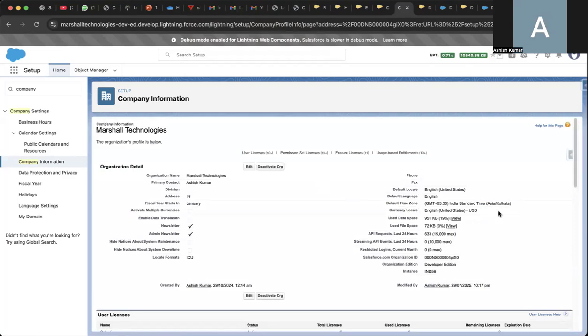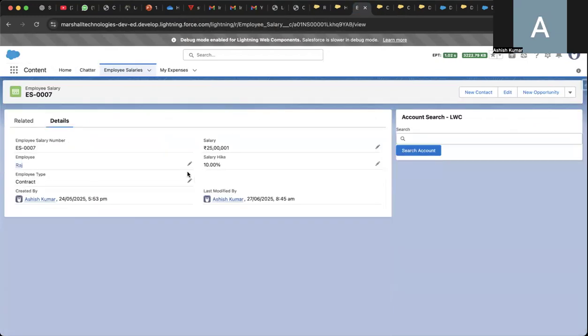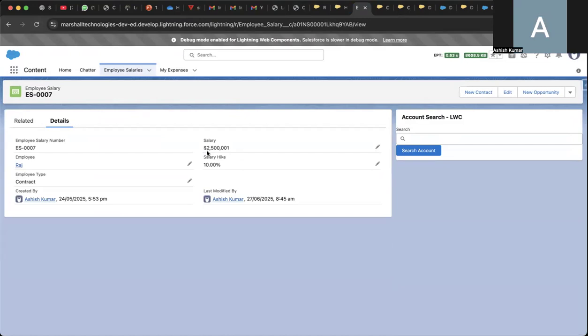Okay, now my currency has been changed. If I refresh this page now, wherever I have opened that employee salary, previously I was seeing a rupee symbol. Now I can see the symbol has changed, because in my complete org, I want to use the USD symbol. I can just directly go to my company information, change the default currency locale, and it is going to reflect everywhere.